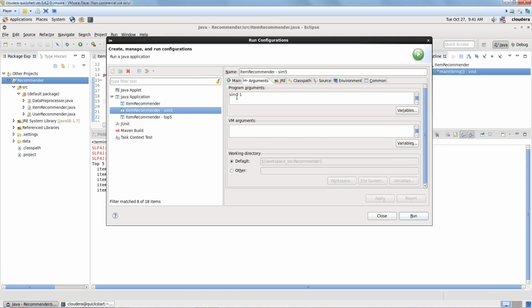Similar items. Okay, give me sim 5. That's just a code I created. Sim 5 basically gives me 5 items similar to this movie number 1, which is Toy Story. So I'm asking, give me the best 5 similar movies to Toy Story, so that I can recommend to the guy who just watched Toy Story.